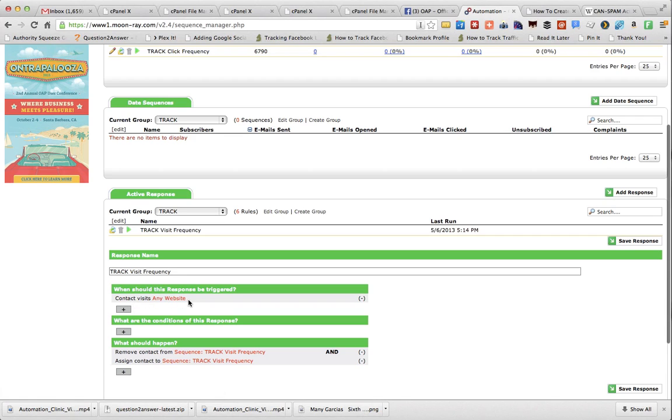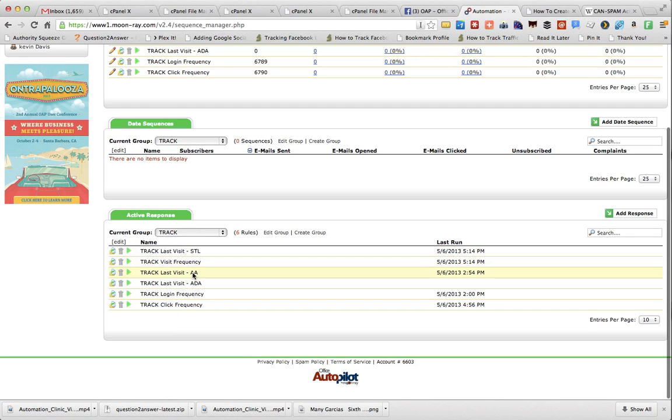If they visit any of our websites that we have set up within tracking, it's going to remove them and put them back in. And you could narrow this down by selecting individual websites and setting up separate sequences for that. At this point, we just haven't decided to do that yet. We're just doing it overall across our business.